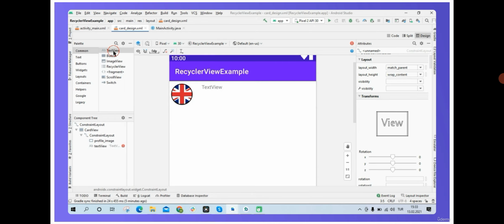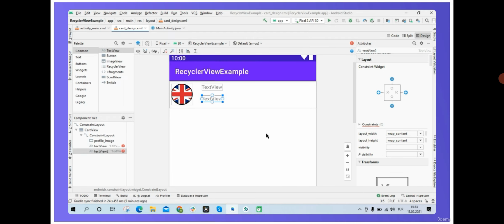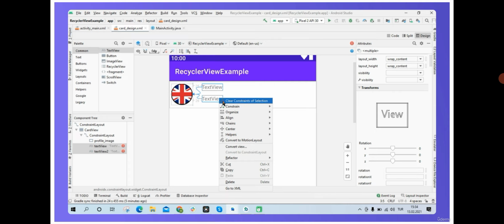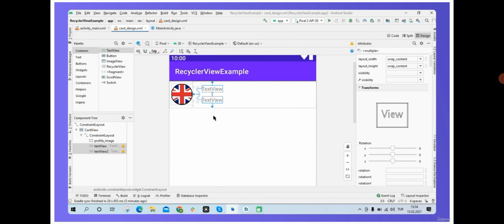Now let's add the second text view component. So what we'll do is we'll determine the constraint values of the text view components. I'll pin the first text view component to the left. I'll choose the second text view component and pin it to the left. And I'll now select both text view components, right-click with the mouse, select Chains, Create Vertical Chain as my option. Thus, both text views will be connected to each other at equal distances vertically.